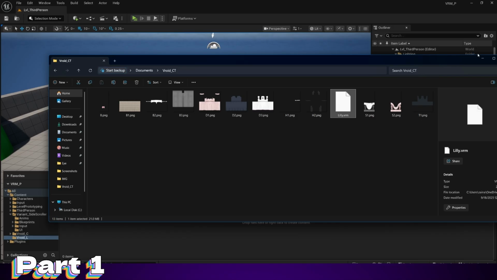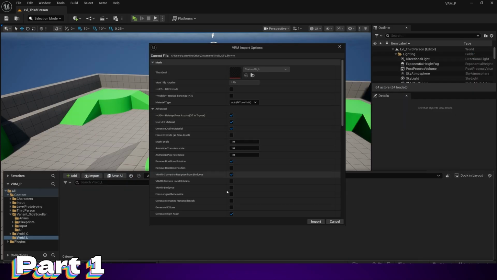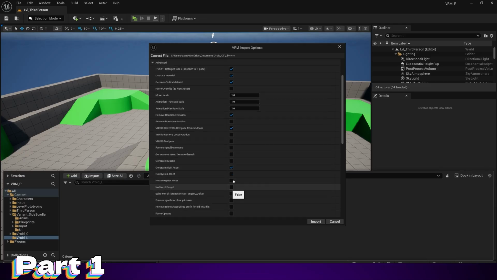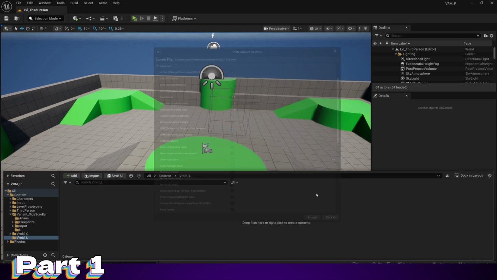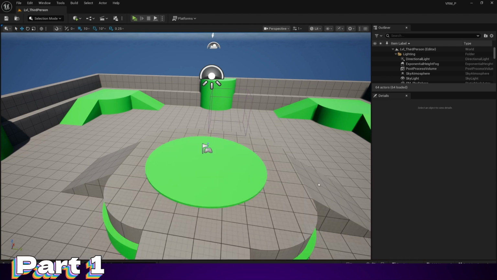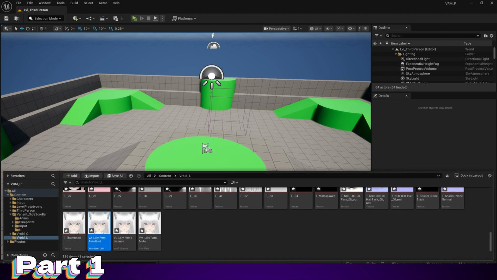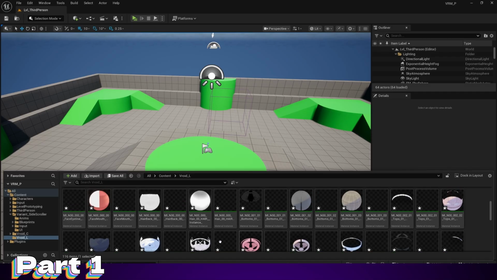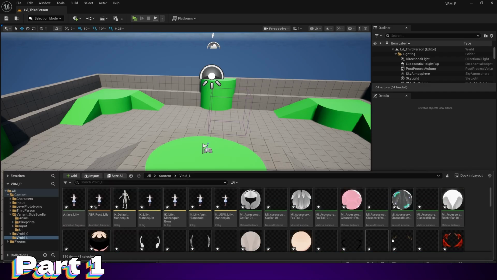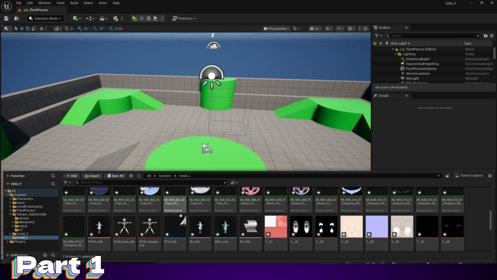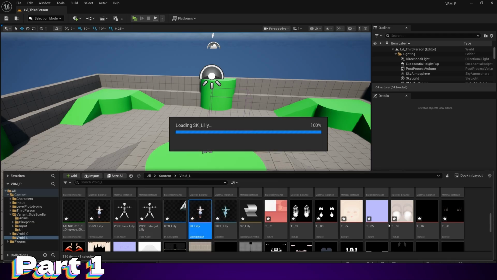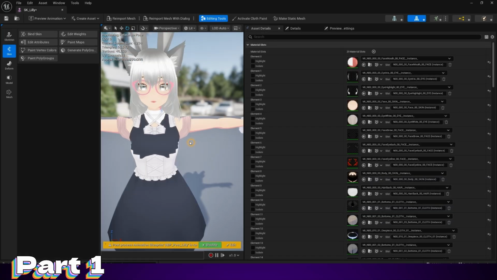When you look at the materials, you'll notice that VRoid organizes them into just a few slots: hair, face, body, clothes, and shoes. Those are the 5 base categories I mentioned earlier. Later, we're going to use blueprint logic to dynamically override these slots. So when a player selects a new shirt or pair of shoes, Unreal will just swap out the material on that slot in real time.